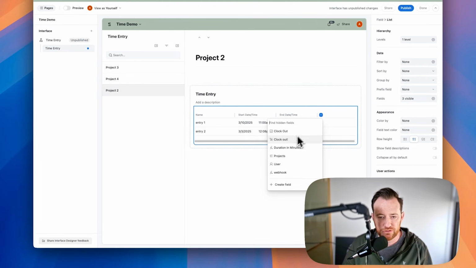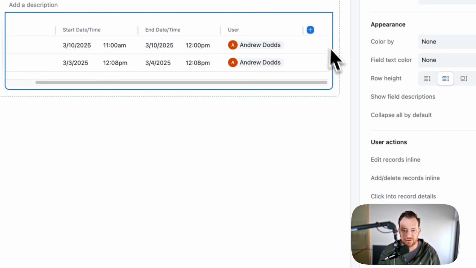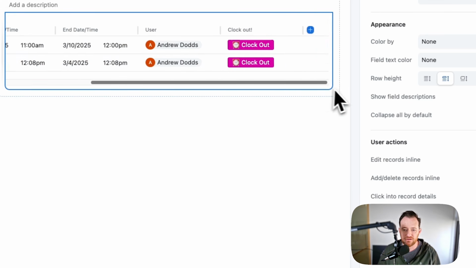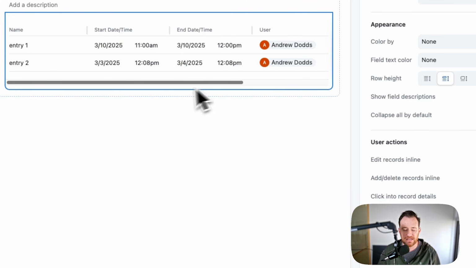We'll leave duration out of it. Okay. We'll leave the user out of it. That's going to be behind the scenes. So that'd be fine. You could also add it. Doesn't hurt. I'll go ahead and add it. And then we're going to bring in the button also to be able to clock out. We won't be doing the clock out automation quite yet though.